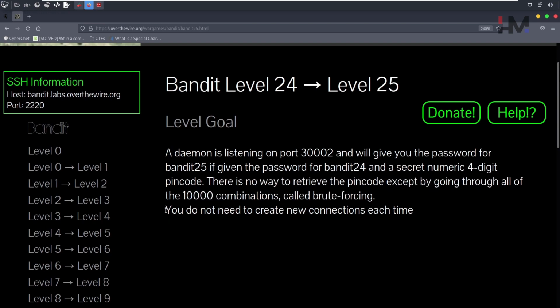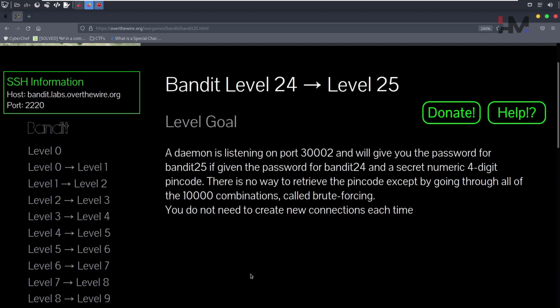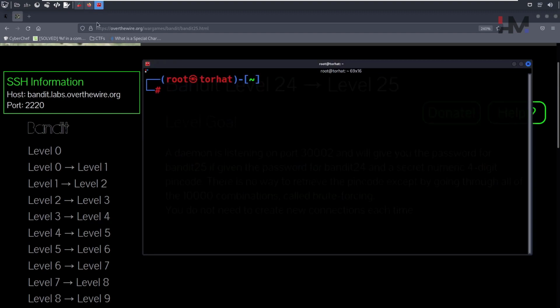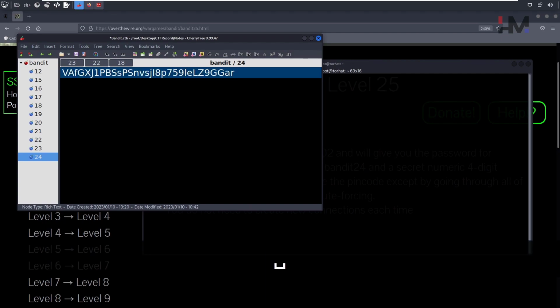So there is no way to retrieve the pin code except by going through all of the 10,000 combinations, called brute forcing. You do not need to create a new connection each time. You just set up a connection and send the inputs. So what kind of inputs is it expecting? It is expecting the Bandit 24 password and a 4-digit pin code. So it should look something like this. I'll just paste it and then a space and then a 4-digit pin code, something like this.